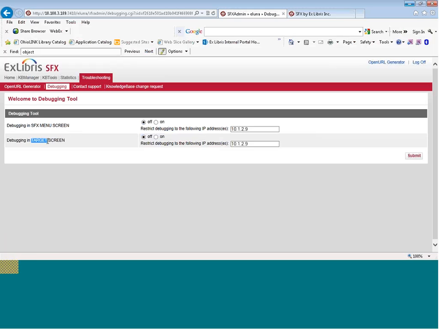The second option we have is debugging in the target. So this is where the SFX menu displays, a user clicks on a target link, and perhaps it doesn't take them to the actual article itself. Maybe it takes them to an article cannot be found page, or a page cannot be displayed. So this is the option you would use in that scenario. So let's go ahead and talk through these scenarios.